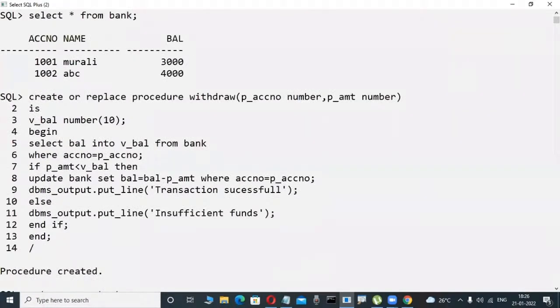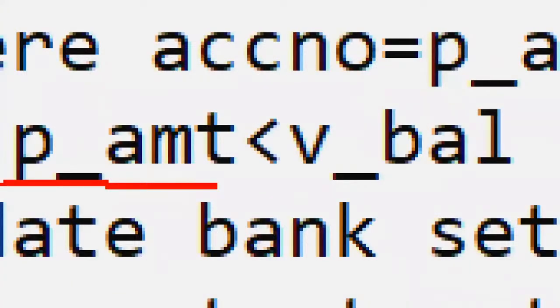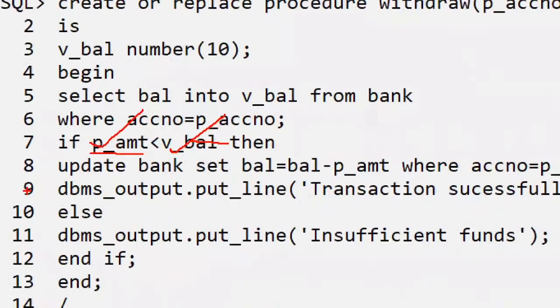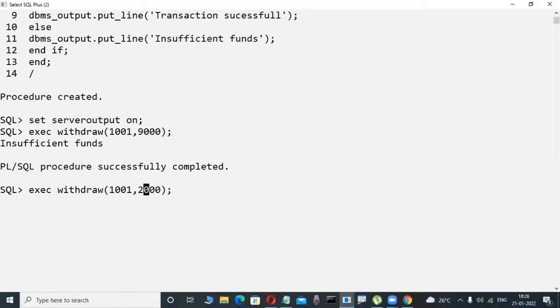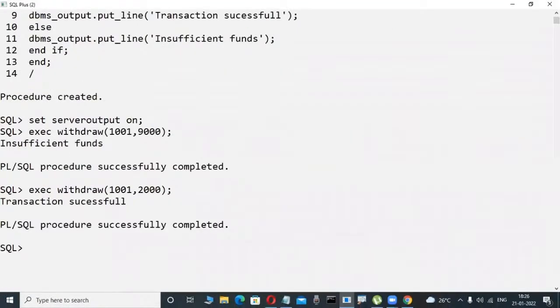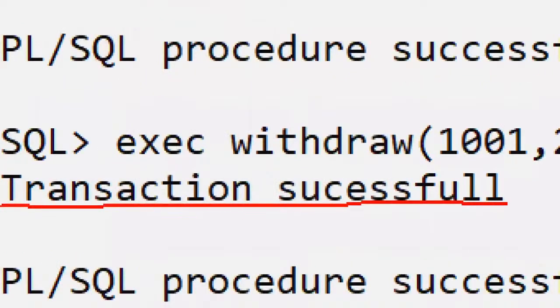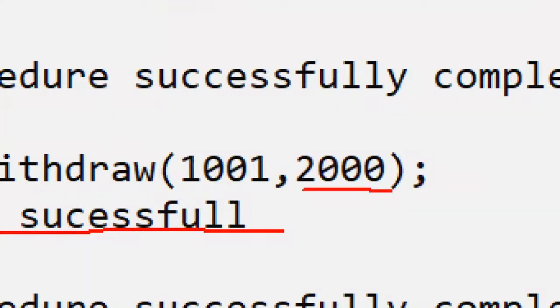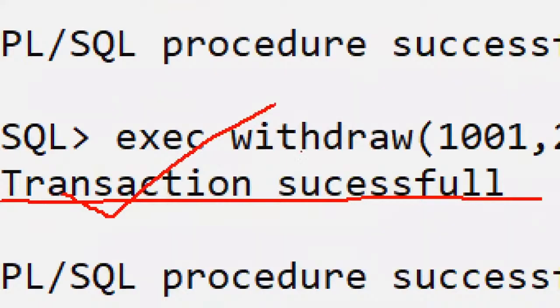So whenever your passed amount, that is 2,000, is less than the available balance, in this case 3,000, this 2,000 is less than the 3,000. I am updating the bank table only. Updating means modifying that one. Just the transaction is successful. Now whenever I'm executing, I want it to automatically display "transaction successful". You are trying to withdraw 2,000 rupees from 3,000 rupees. Is it possible or not? Transaction is successful.